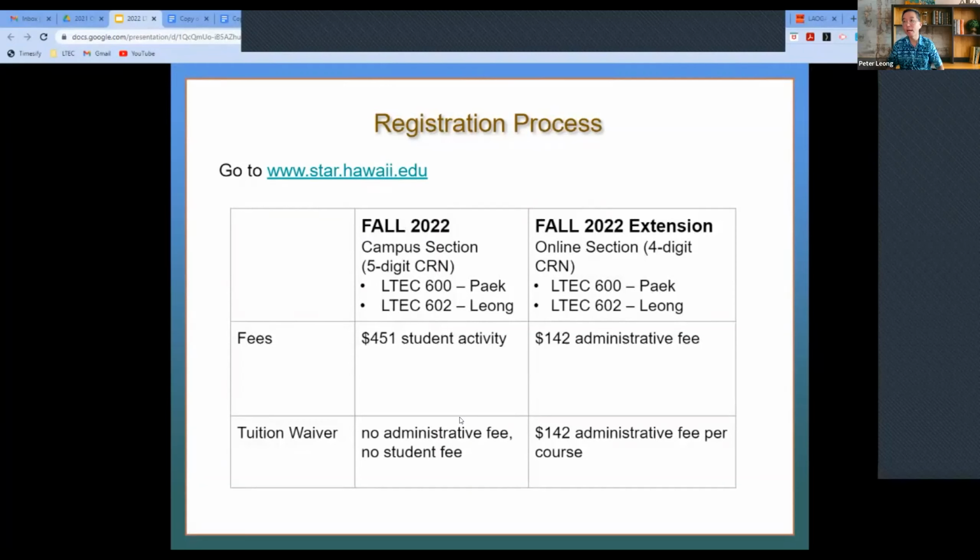In general, if you are a self-paying student, it behooves you to just pay and register for the extension or online section with the 4-digit CRN, which is what I generally give you all overrides for. So for 600, you do that with Dr. Peck, and 602 with me. When you register for this, you only pay a $142 administrative fee in addition to whatever the tuition is.